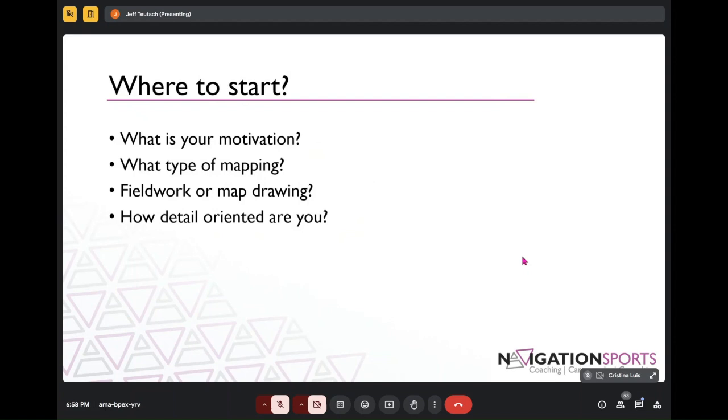Do you think you're more interested in the fieldwork side of things or the drawing side of things? Those are kind of, I would say, the two main parts that people are drawn to. And finally, how detail oriented are you? There's no wrong answers to any of these, but it might affect where you want to spend your energy as you get started.